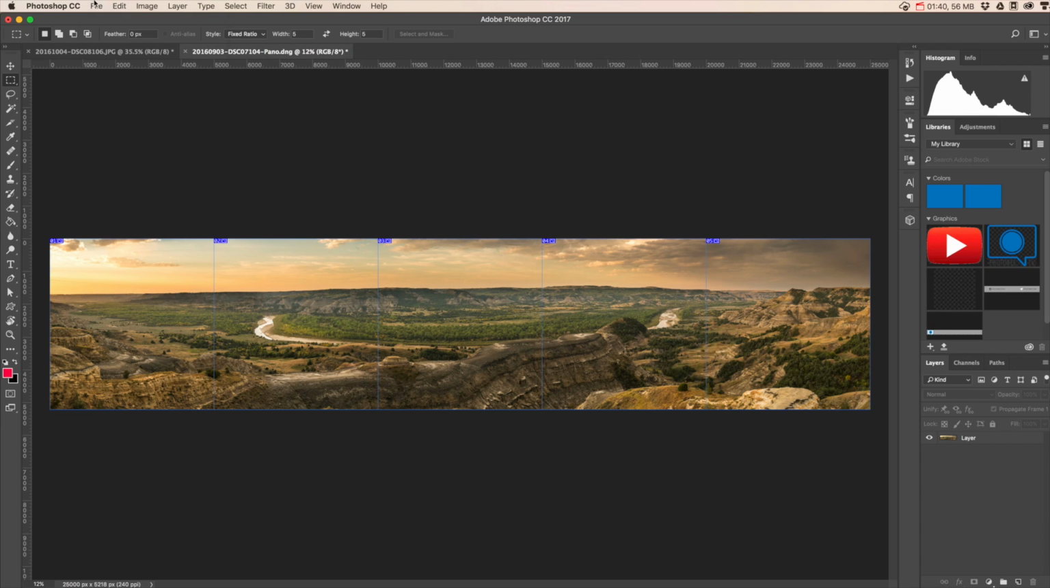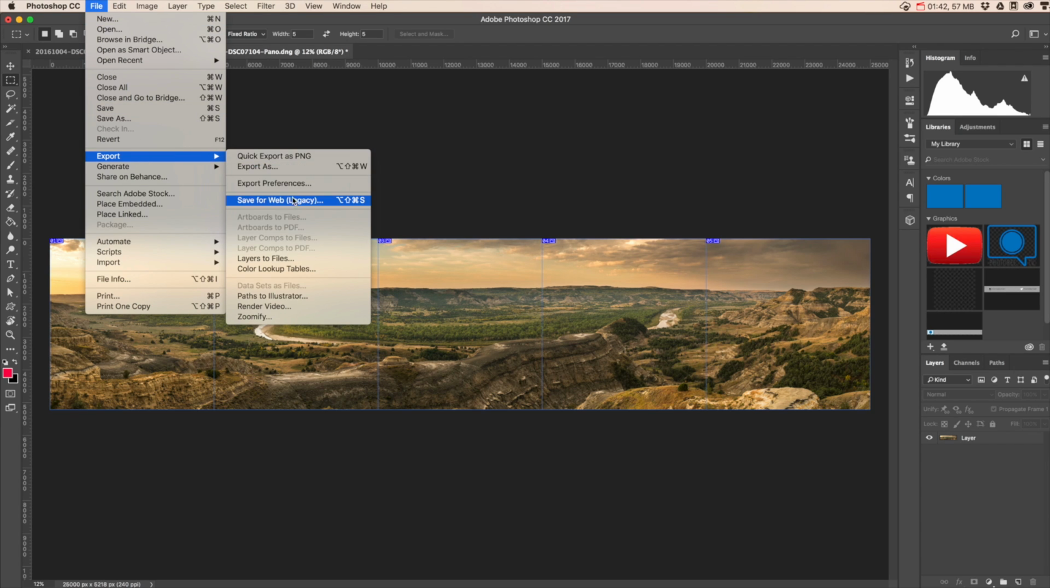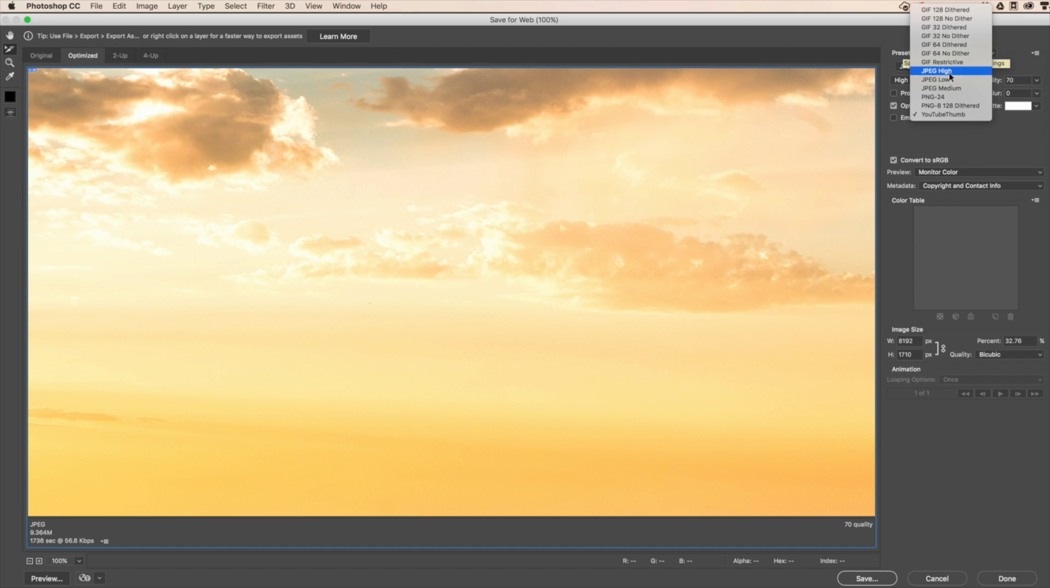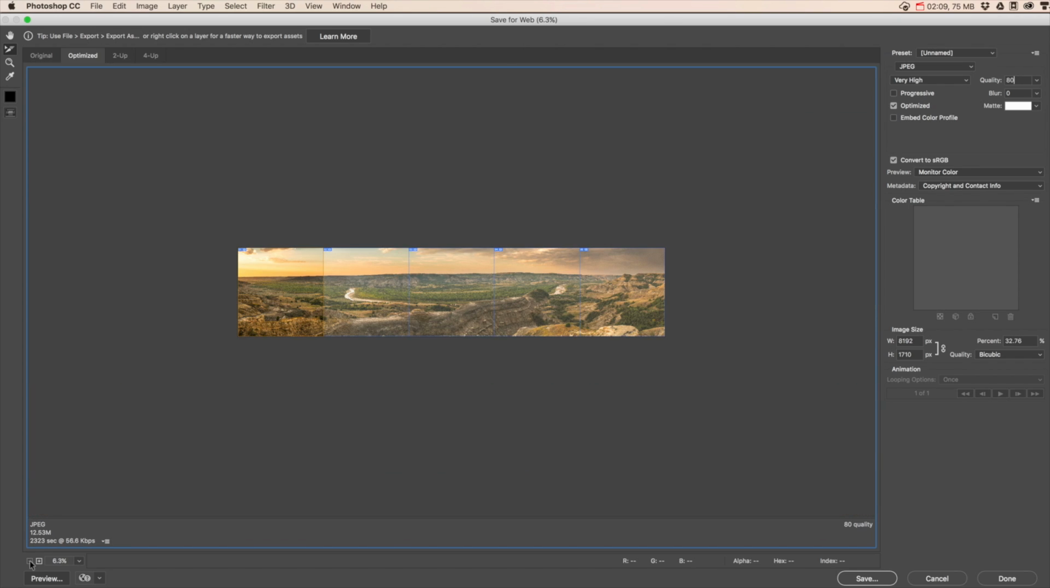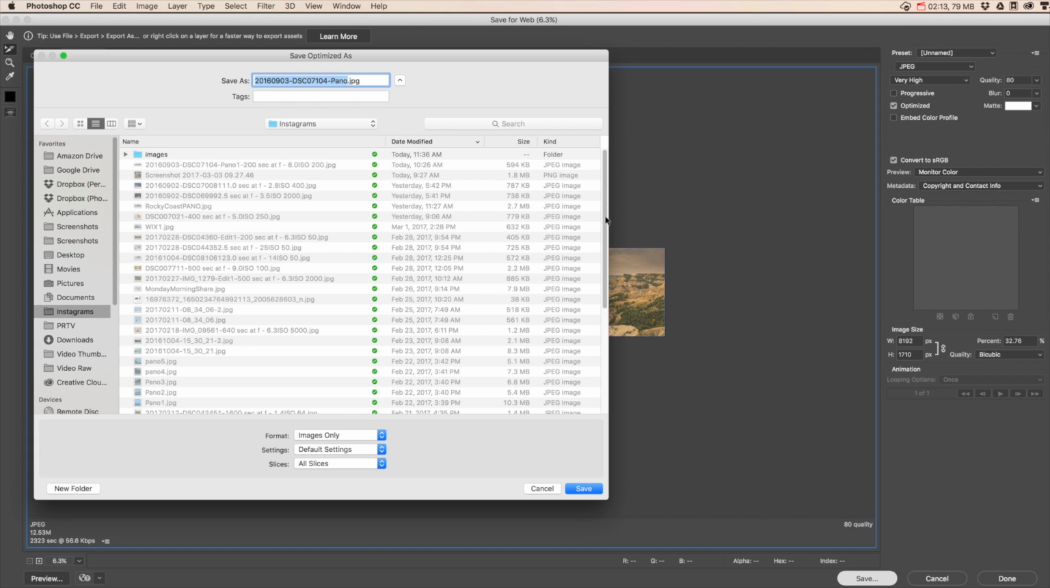Now, go to File, Export, Save for Web. I'm going to choose a JPEG High, quality 80. And let's just zoom out a little bit to make sure it all looks good. And don't worry about the slices at this point. All looks good. I'm going to hit Save and call it Pano 1.